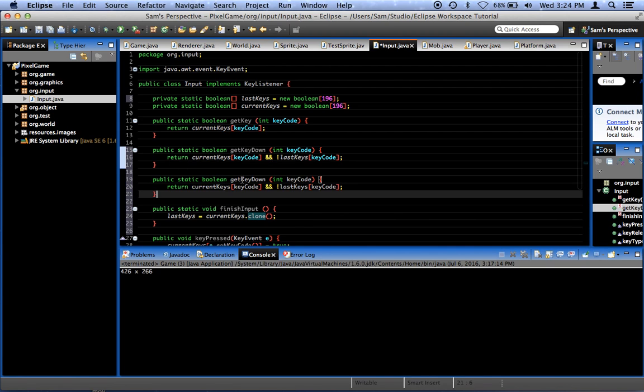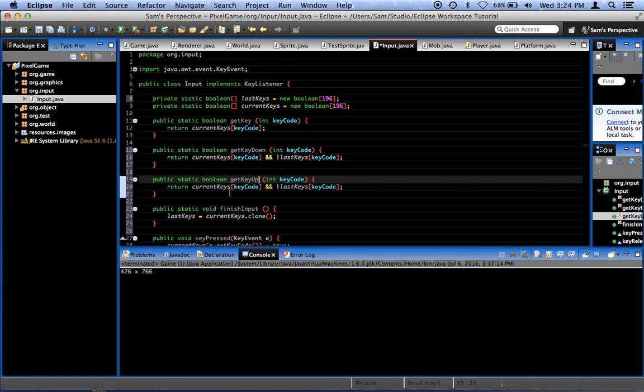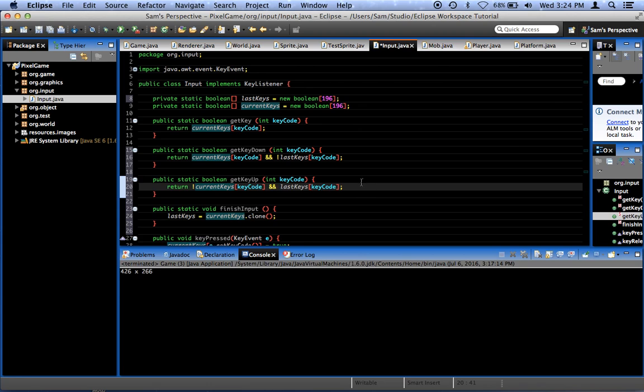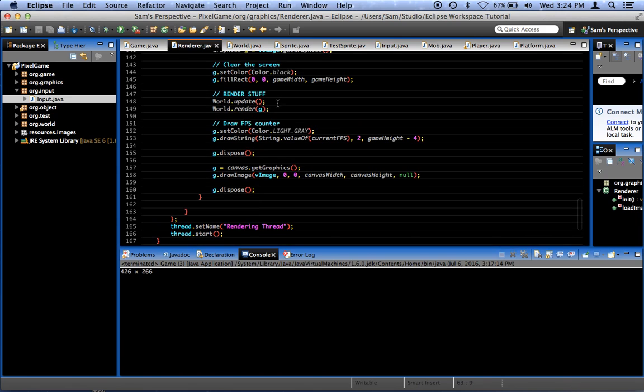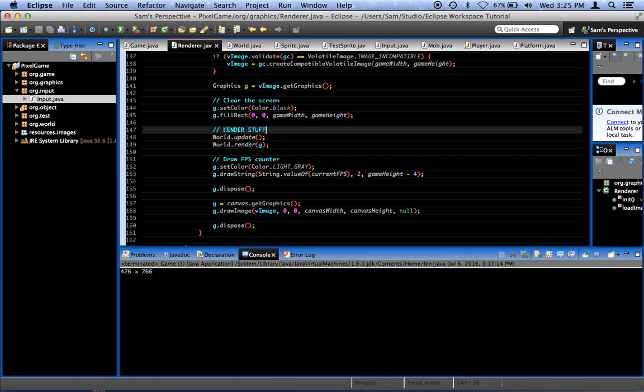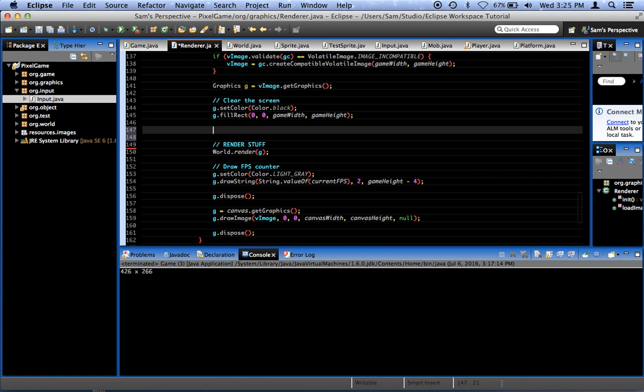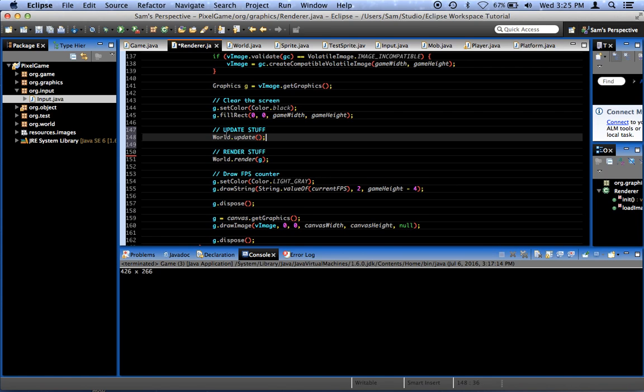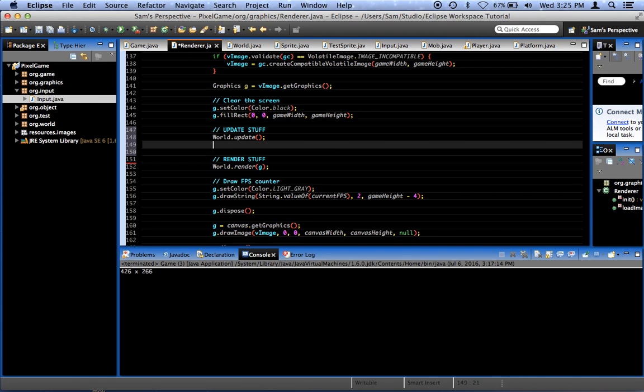In fact, we could even detect if the key was let up by creating a method onKeyUp. If we're not pressing the key right now, but we were pressing the key last frame. So if not currentKeys[keyCode] and lastKeys[keyCode]. Now that should work. Well, we need to make one change to our game loop here. In the renderer, after we've done render stuff, let's create an update stuff. I should probably rework this game loop at some point, because you shouldn't mix your rendering and game logic. I do it right now because it's probably pretty easy to change later on. But first we'll do world.update, and then we'll say Input.finishInput at the end of every frame.